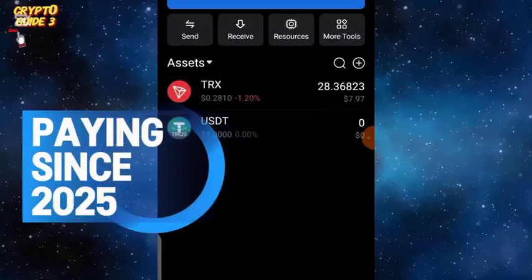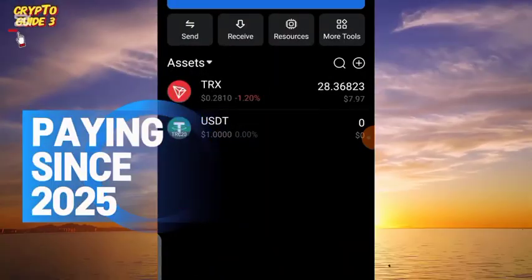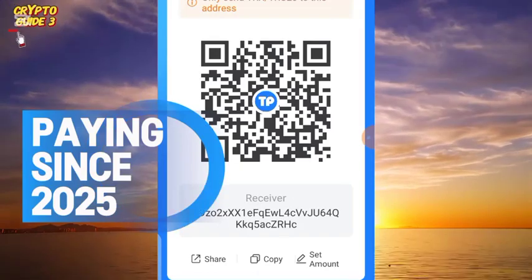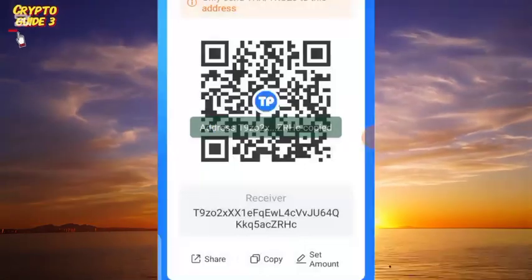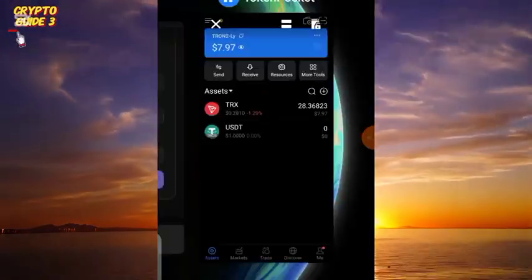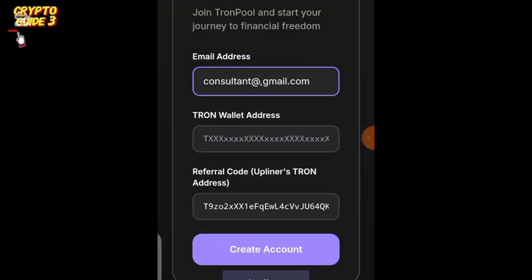Once you open your Token Pocket, you click on receive. And then you come here, then you click on copy to copy your Tron address. So right now you go back to the page. All right, so right now I'm here. Right now I've gotten my Tron wallet address.